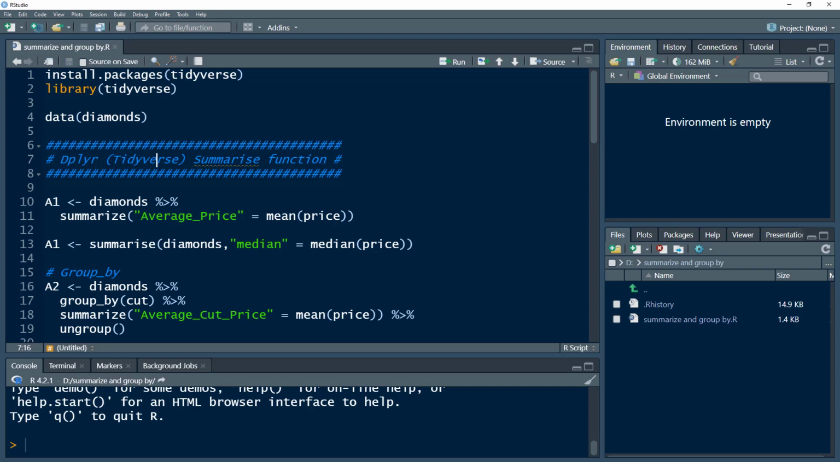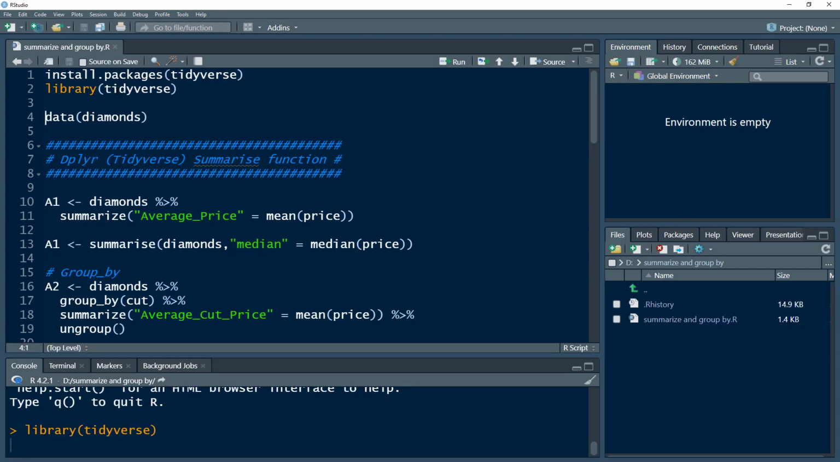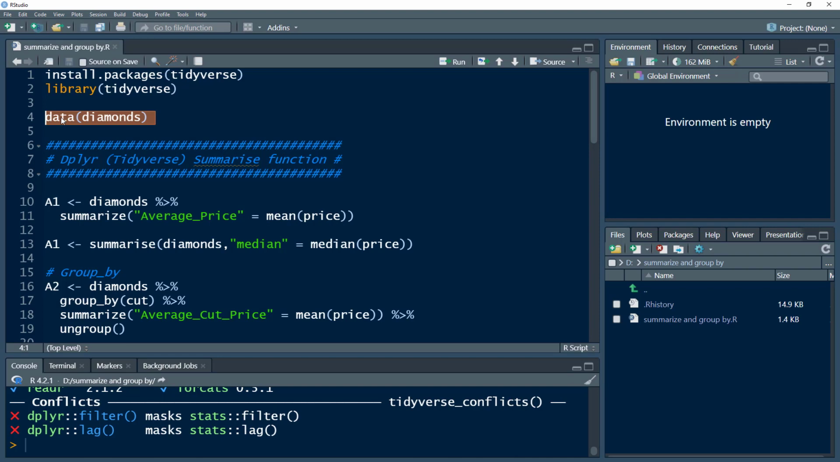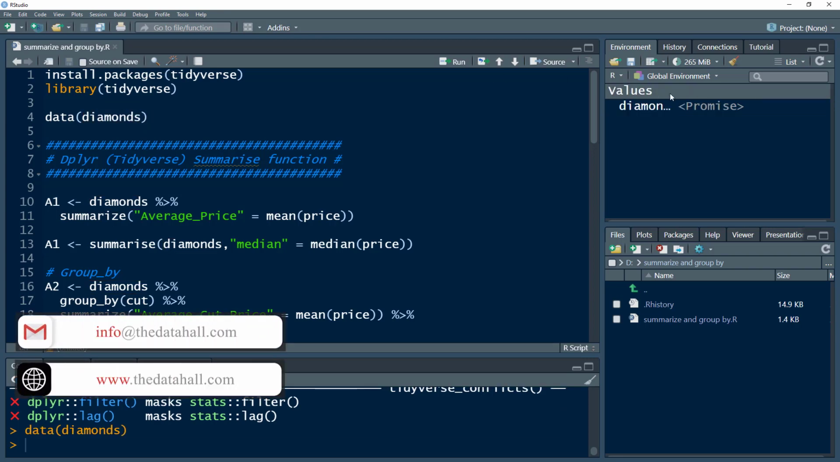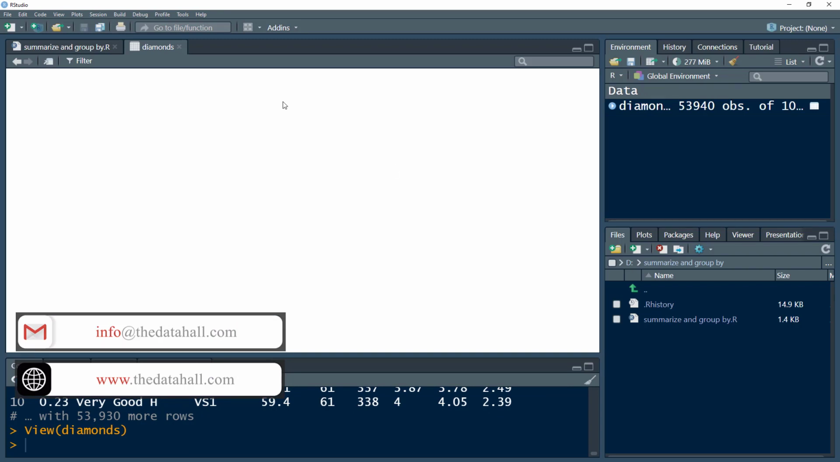Before we move on, we are going to load the tidyverse package. So we use library(tidyverse), and then we are going to load a data set. And remember, for that we use data(), and we are just going to load a preset data set, those data sets that come preloaded with R. One such data set is diamonds. So we are going to load this data, and let me show you what it has.